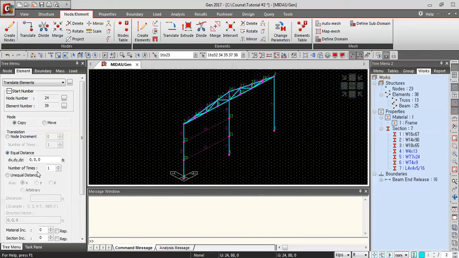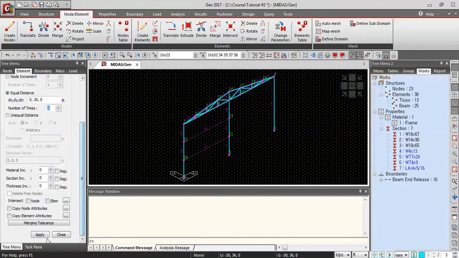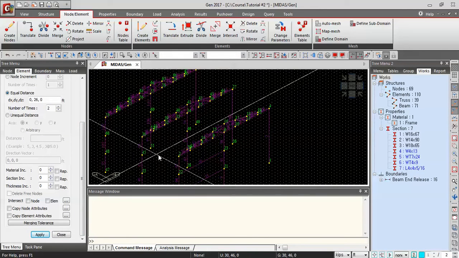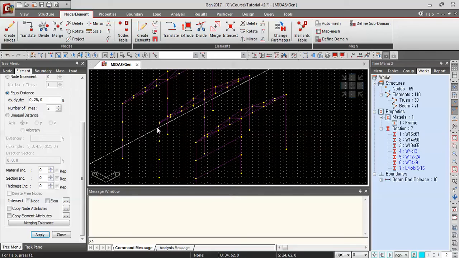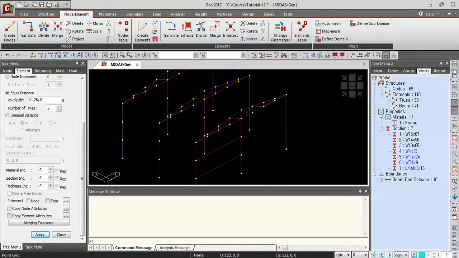And equal distance pa rin po siya. Ang gagamitin po natin is 26, 0, 26, 0. That means 26 feet to the y direction. And number of times natin siyang i-copy, it's gonna be 2 times. And we can just click on apply. Now we can see there that we have created. We can turn off our node numbers and element numbers so that ito na po yung makikita natin. And we can also turn off our point grids this time.